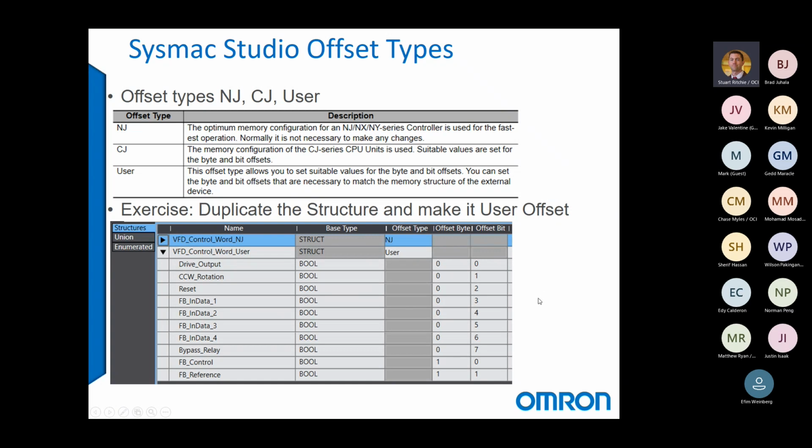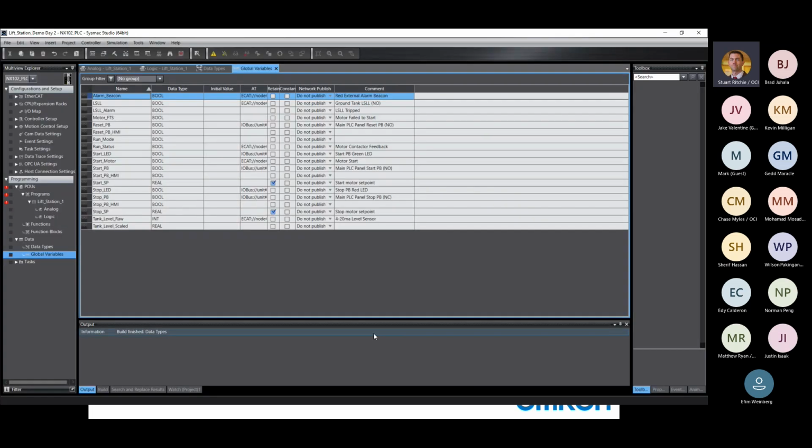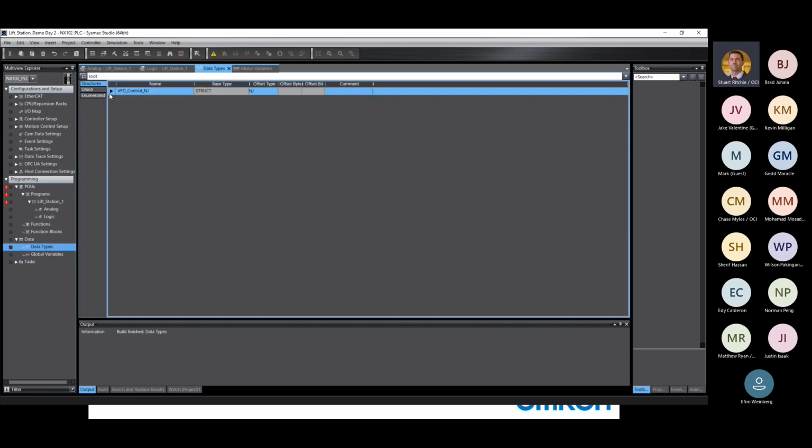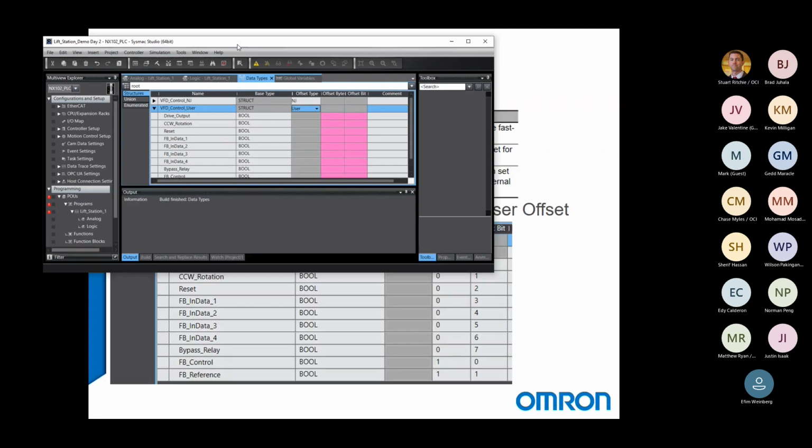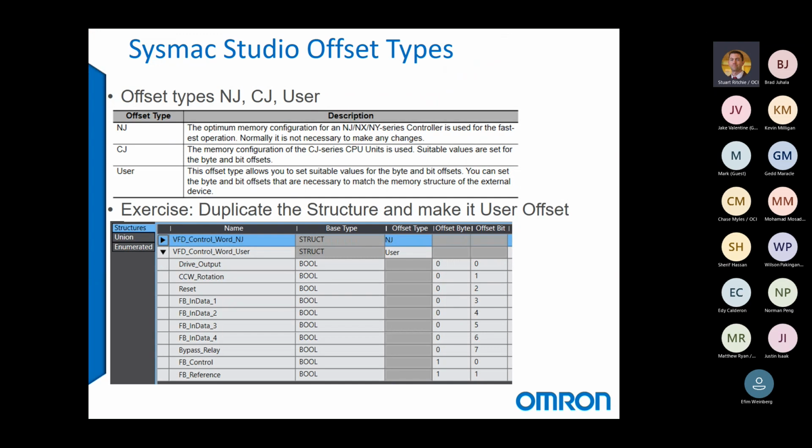And when it's a user offset, we have to fill in the bit and byte that all of the data sort of maps out to in the structure. So the easiest way to do this is just to copy and paste the NJ structure, and I'm just going to call it the VFD control user. We can change the offset type from NJ to user. And as soon as we do that, a whole bunch of fields open up, of offset byte and offset bit. So I'll let you guys look at the PowerPoint and you can fill that in on yours.